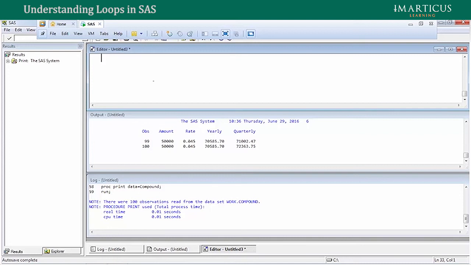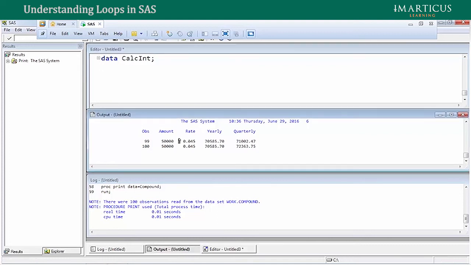Let's say the person started investing in a specific year. So let's say the person started investing in, say, 2014. So he invested 5,000 in 2014 and then 15 and 16. We need to calculate how much money he is going to get in 2016. So we'll implement this with the help of a loop. We say data, let's say calc interest. You can name this data set anything that you want.